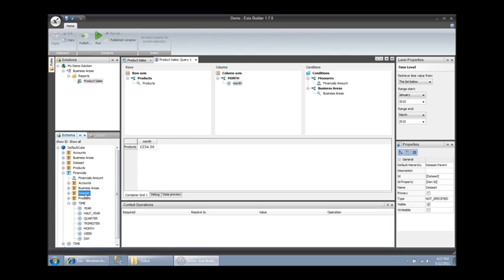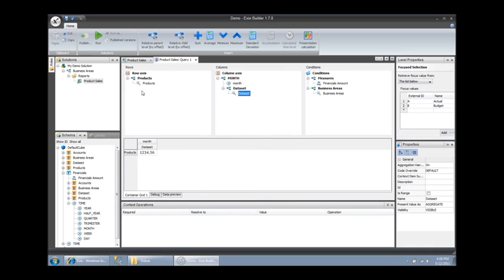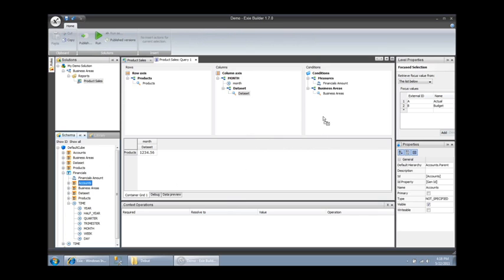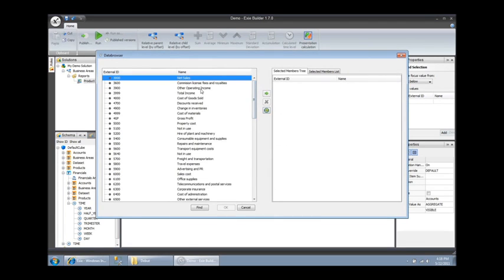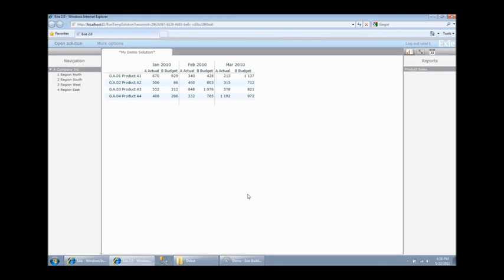I would like to display 2 different data sets, budget and actual. Finally, I would like to focus on one specific account. Select sales. We now have a complete report. To view this report, go up and select Run. The report then opens in Exie Performer. Now we have created a simple table report.